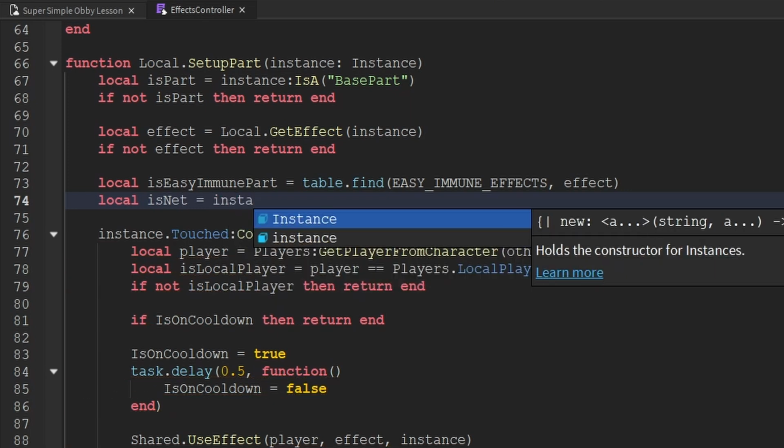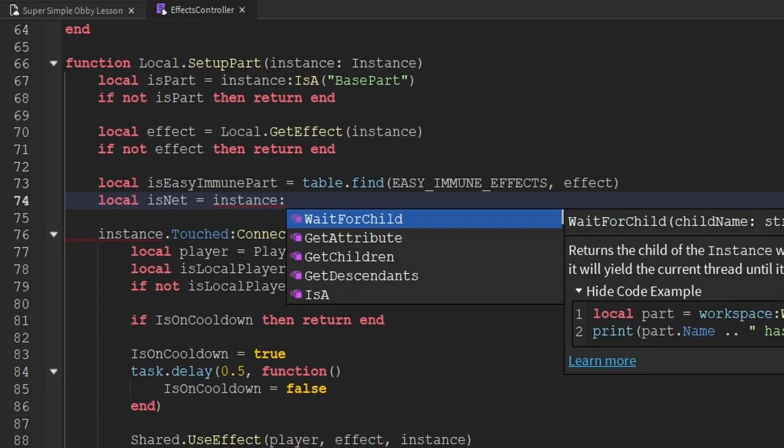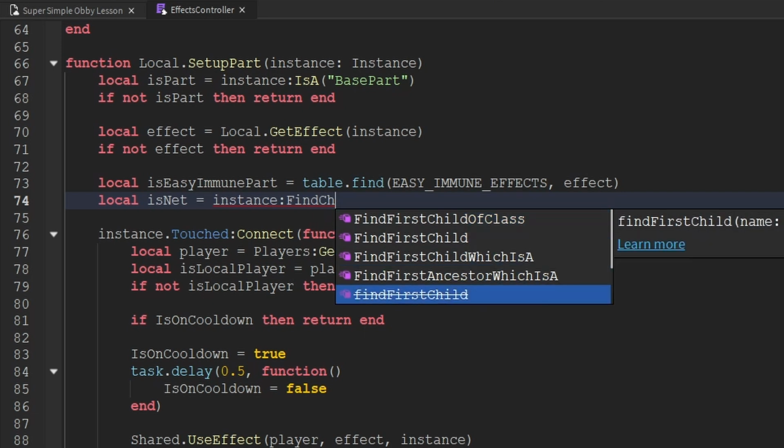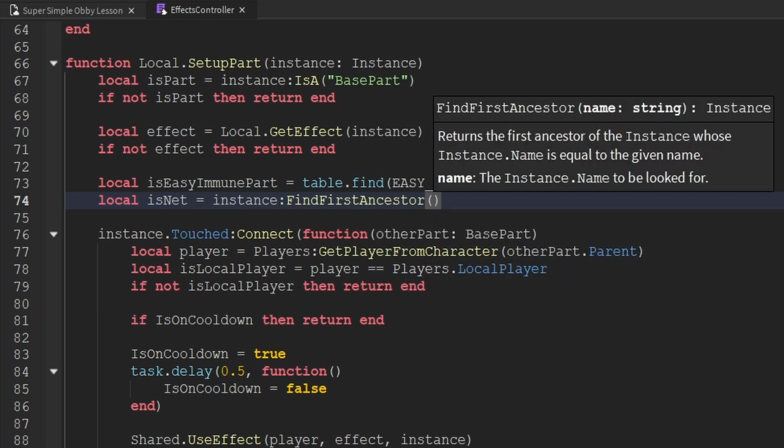and to determine if it is a net or not, what we're going to do is we're going to say instance, and then we're going to use the FindFirstAncestor method on this, which you can kind of think as find first parent.